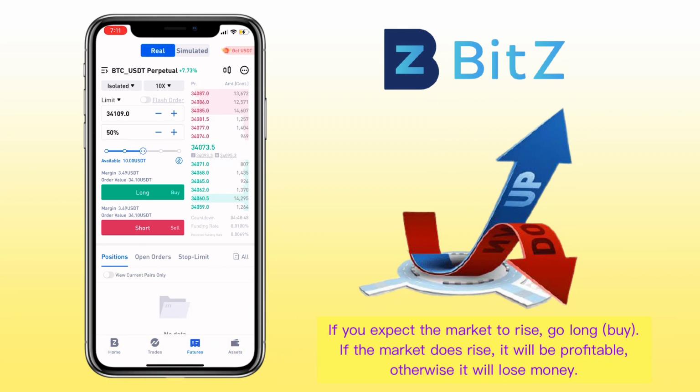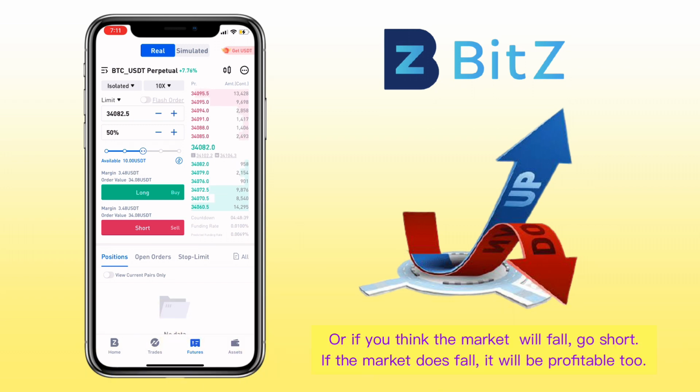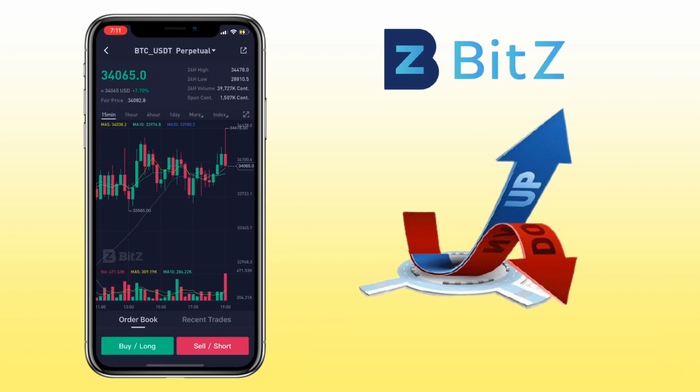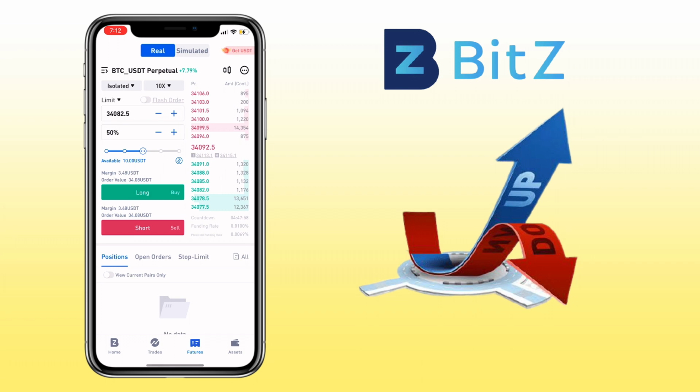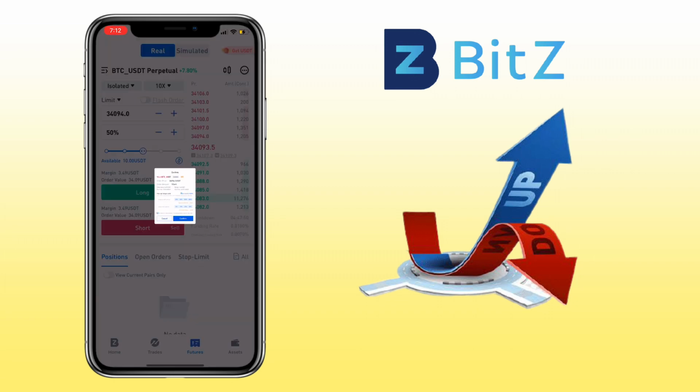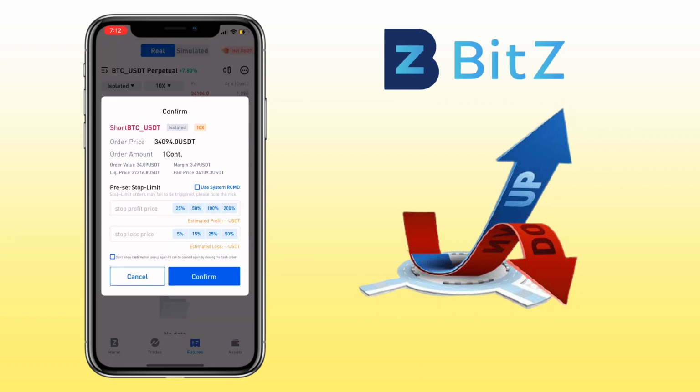If you expect the market to rise, go long or buy. If the market does rise, it will be profitable, otherwise it will lose money. Or if you think the market will fall, go short. If the market does fall, it will be profitable too. Right now, I think the market will go down, so I will be shorting. Tap on short. Now, you have to set your stop limit. In my case, I will just use the system RCMD, though you can also customize it. Then once decided, tap confirm.